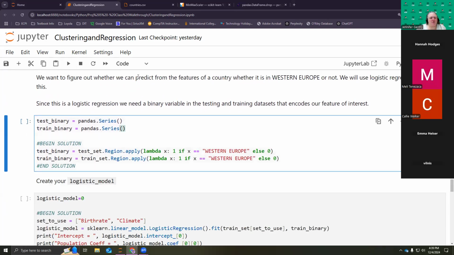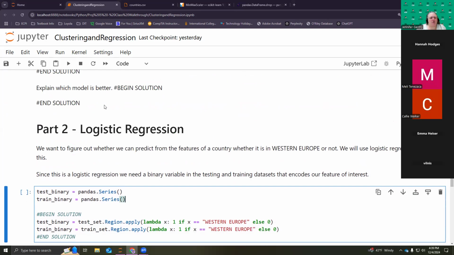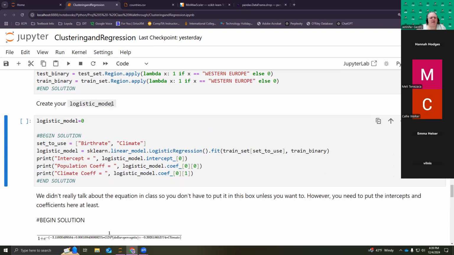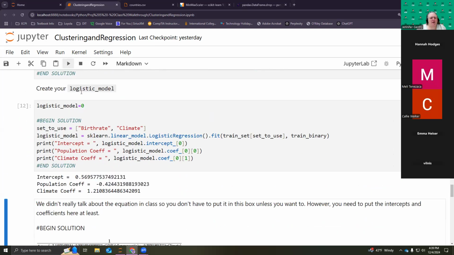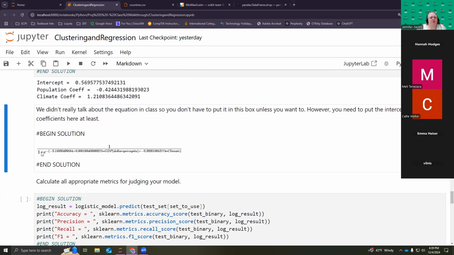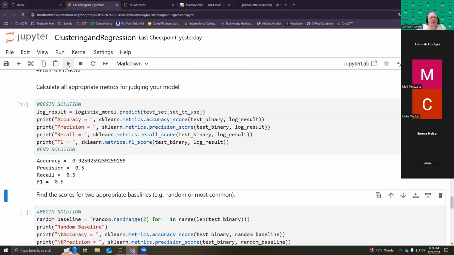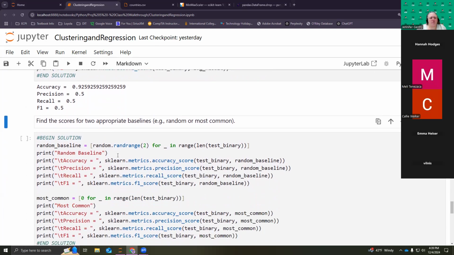We did go through the logistic regression. So here, I'm going to go ahead and run that one. And then we created our model. We took two random things. We got random coefficients for this ugly equation. Here we've got our accuracy, precision, recall, F1.